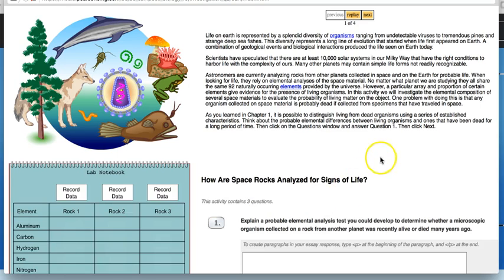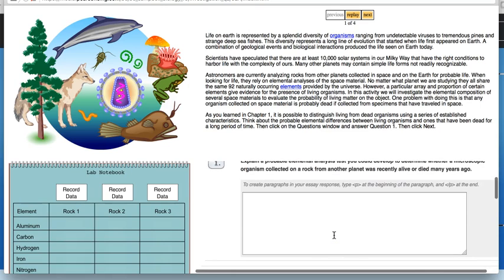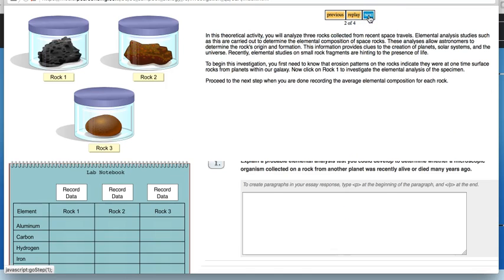There we go. Okay, so what you need to do is just read through the top part. It's asking you to consider what you learned in Chapter 1. Is it possible to distinguish living from dead based on what characteristics, on elemental differences? And then it's asking you to answer question 1. Then you're going to click Next. So up here is Next.